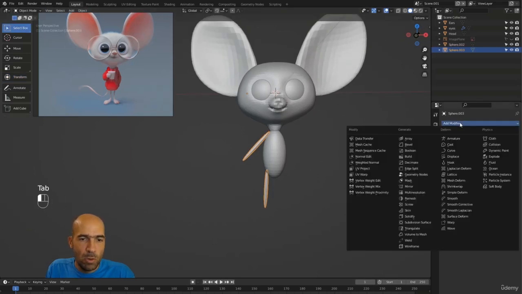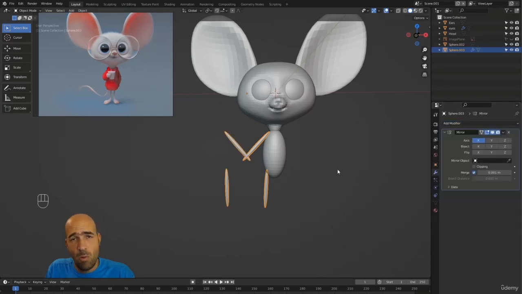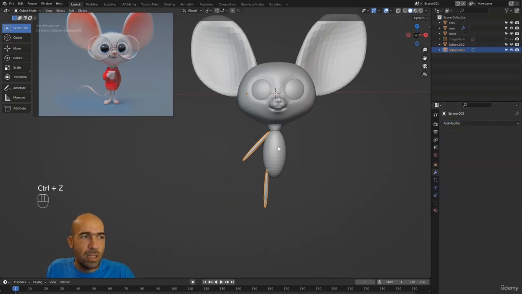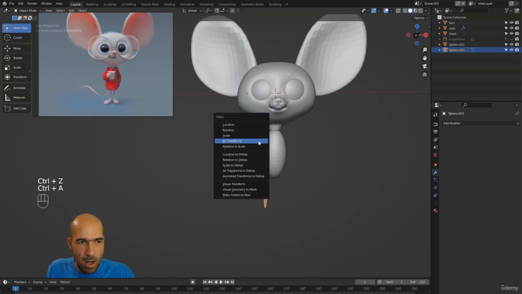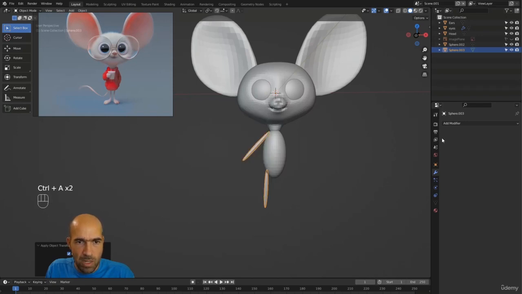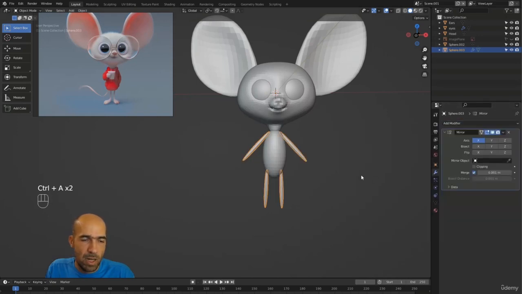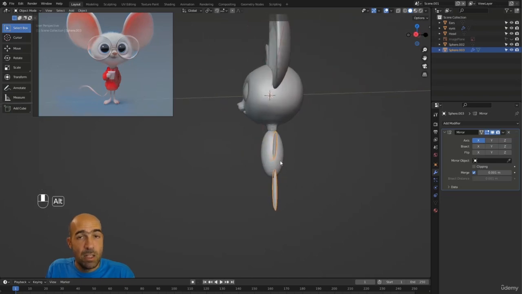Now if I go to my mirror modifier, you will see that it will not be good. Why? Because I moved it in this object mode, which is not a problem. I told you, Control A, apply all transforms, just press it, and then you go to mirror mode and everything should be fine. If it's not, give me a call, no problem.